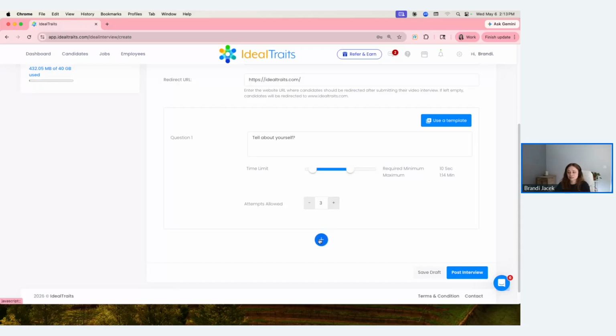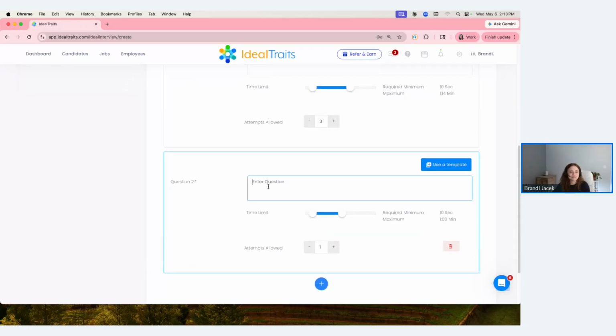And then you'll click the plus button, and then you can keep adding each question. So if you do add a question and you're like, yeah, I kind of want to get rid of that, we do have a trash can option right here. You're able to delete the question, maybe add in something different if it's not working for you.